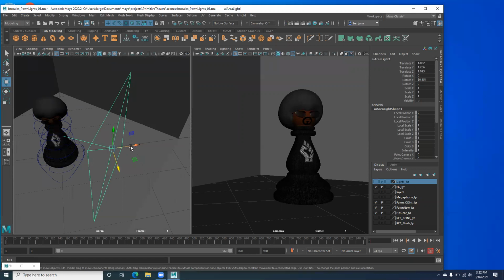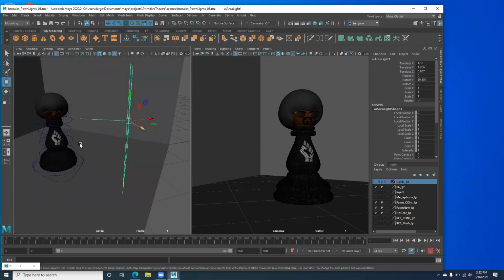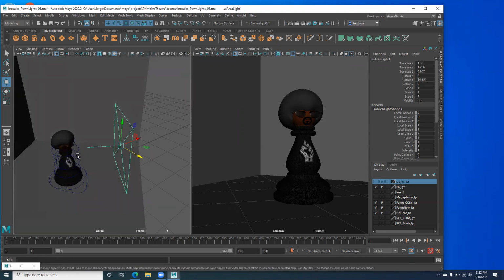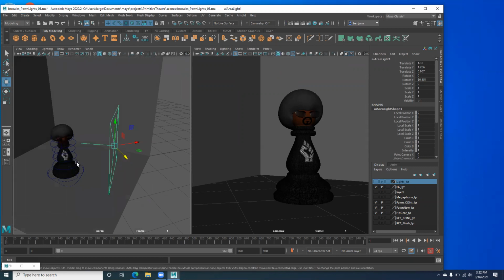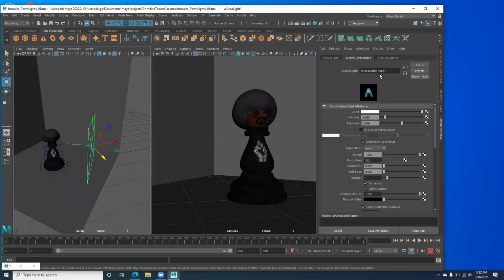What is a little hard to get used to for me in Arnold is the intensities are much higher. You have to set them much higher. In Maya, the regular Maya settings for a spotlight, intensity 1 is pretty bright. But if you set this to intensity 1, it's going to be so dark you're not going to be able to see it. So here's my attributes. I have my light selected.